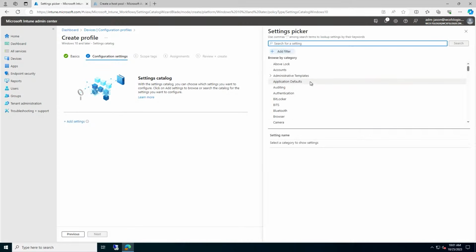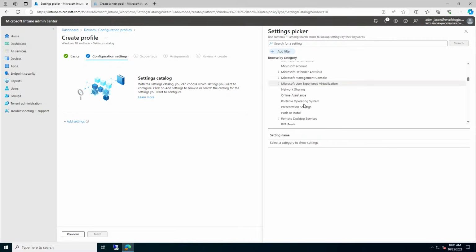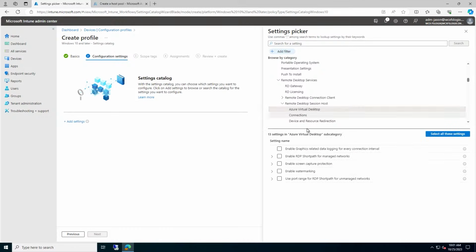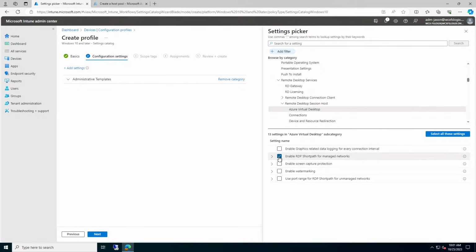And now we have a picker that allows us to choose all the different categories of settings that we would want to apply to these machines. For AVD settings, we want to go to the Administrative Templates, Windows Components, and then we're looking for Remote Desktop Services. We're going to expand out Remote Desktop Session Host, and here you'll find the Azure Virtual Desktop settings. These are the settings that are also found in the Azure Virtual Desktop ADMX template that you may have previously used with group policy.